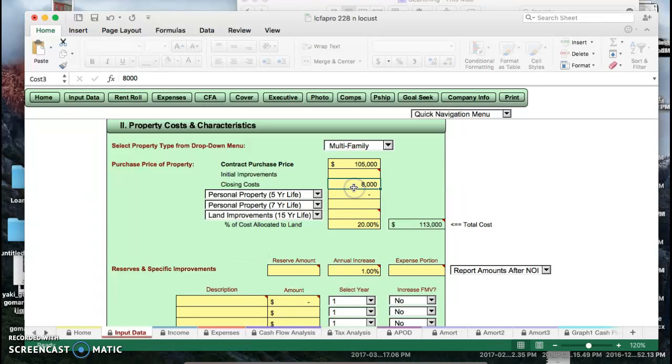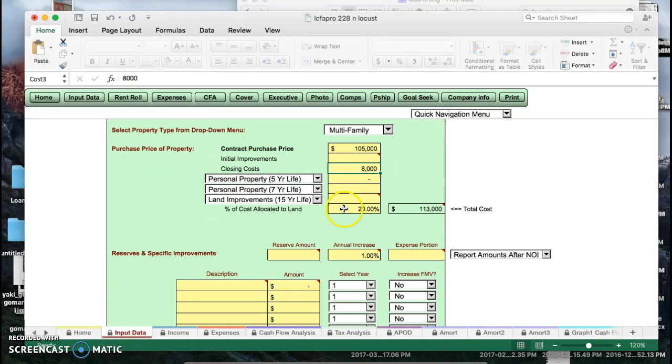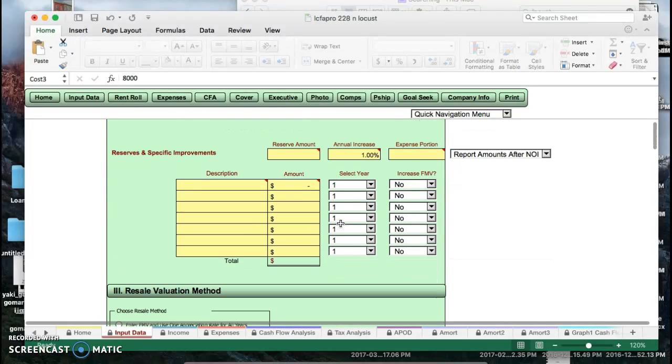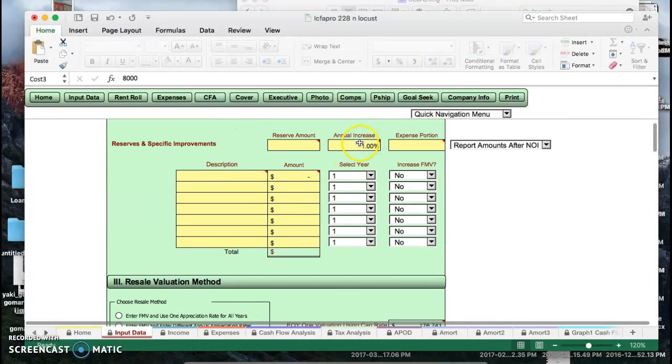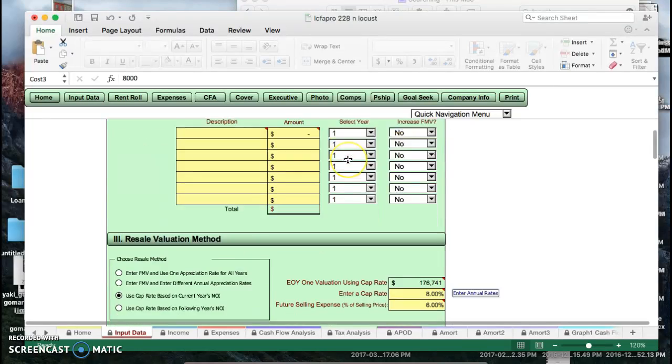These are the closing costs that you need to put in. And then cost allocated, the land, they put 20%. Just leave that alone. Don't mess with it. So I will leave the 1% here as well. Reserves and specific improvements, annual increase. So basically what it's doing is that it's increasing the number of your expenses 1% every year.